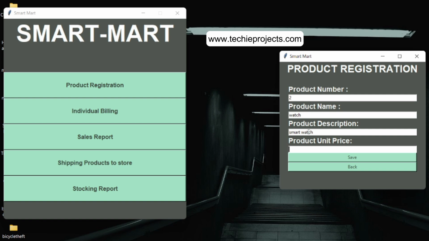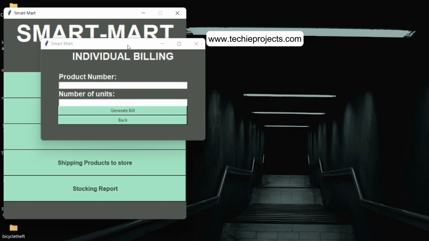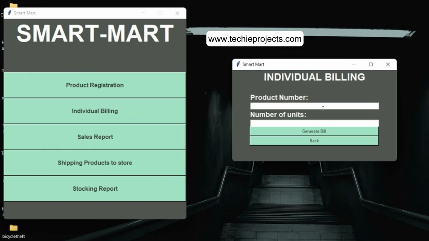The product number 2, product name watch, product description. Then click on the individual billing. So enter the product number and the number of units. Okay, after that, we have to generate the bill. Okay, let's click on generate bill and then click on back button.